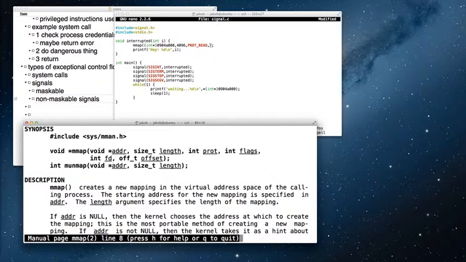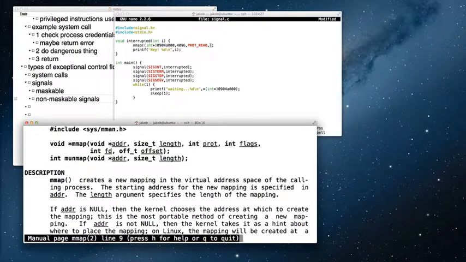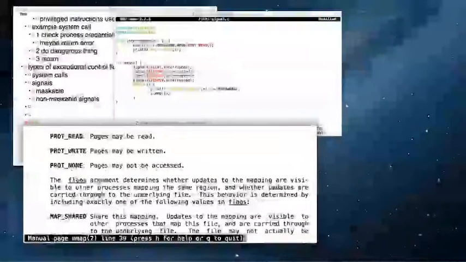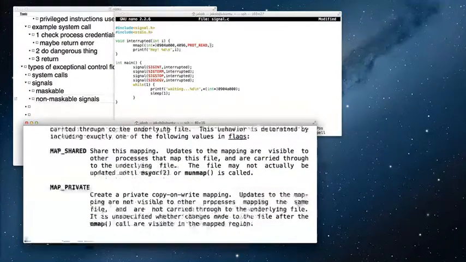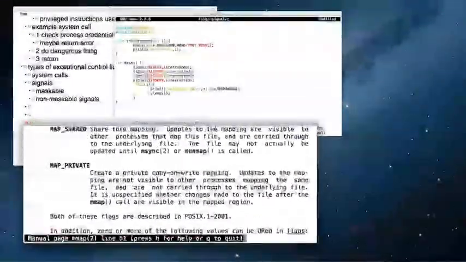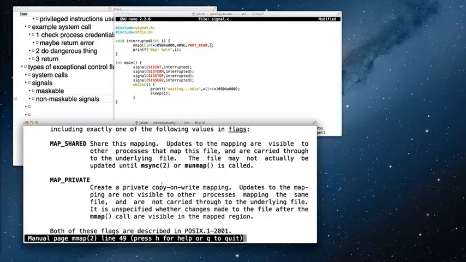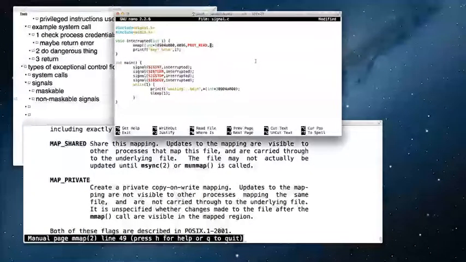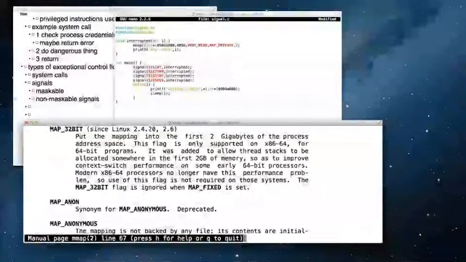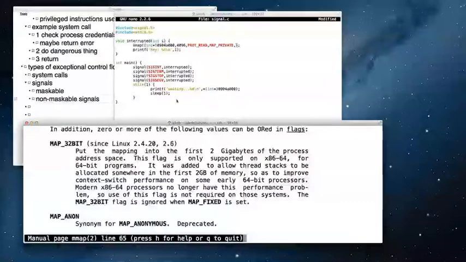Flags, file descriptor. We don't have a file descriptor. And an offset. Okay, so file this. I think we have to tell it here. Then, map private. Okay, we'll go map private. It needs to be anonymous. Map anon. Oh, there we go.